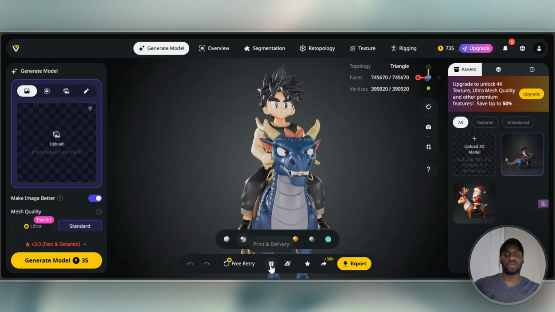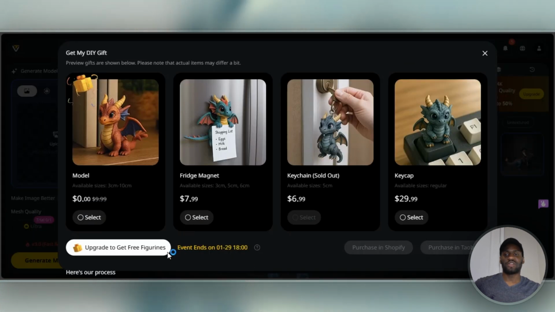You can click right here where it shows you the gift icon. It says print and delivery. And so you can select what you want. If you want it as a fridge magnet, you can go ahead and select it. Right now they have a figurine that you can get for like, I believe $0. You can have it as a keychain, get it as a keycap.